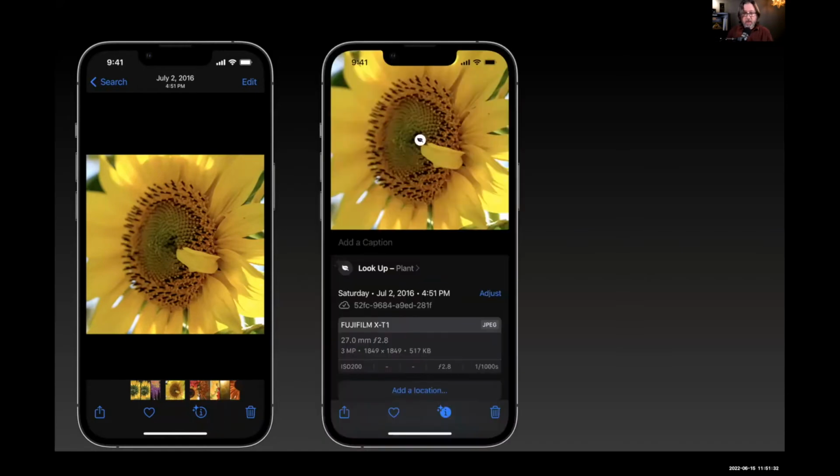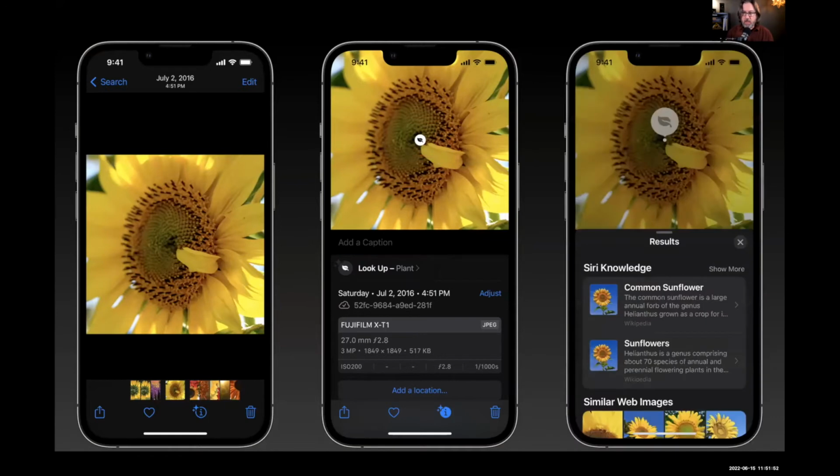So you tap that. And what that indicates is that the app, in this case the Photos app on the phone, knows that, oh, this is some sort of a plant. This is some sort of a flower. And so then if you tap the lookup button, it says, oh, this is a plant, it will do a lookup online, and it will say, yes, this is probably a common sunflower.